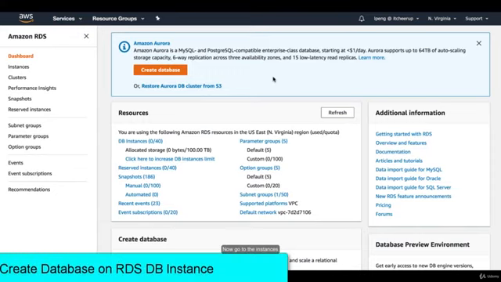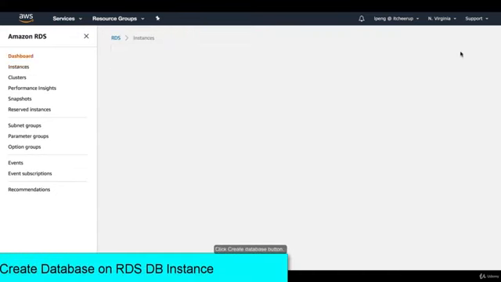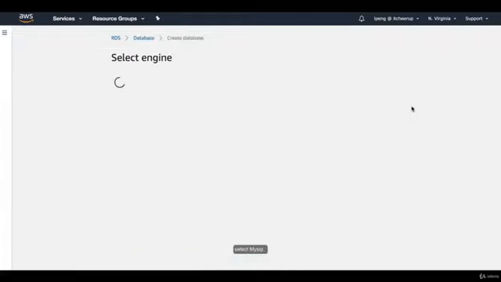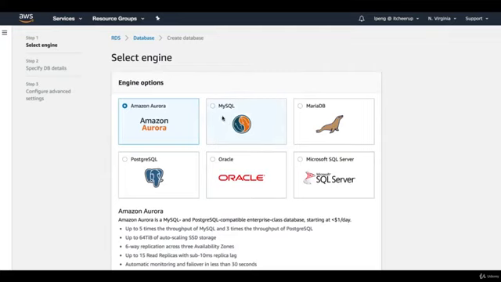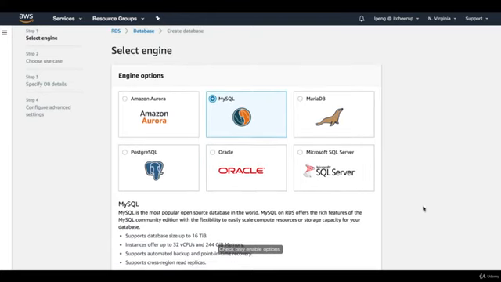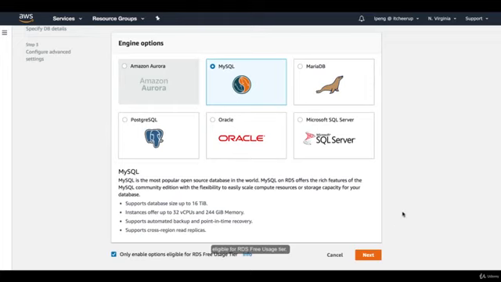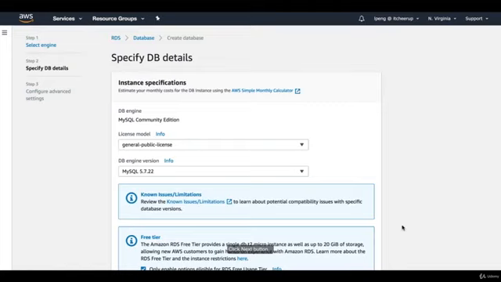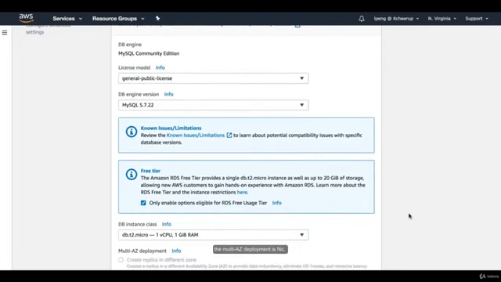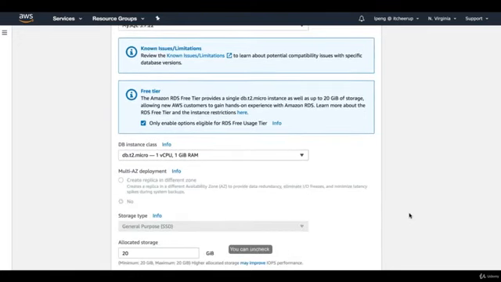Very good. Now go to the instance. Click Create Database button. Select MySQL. And go down, check only Enable options eligible for RDS free usage tier. Click Next button. And keep everything as default here. Since we checked the free tier option, you can see the multi-AZ deployment is no.